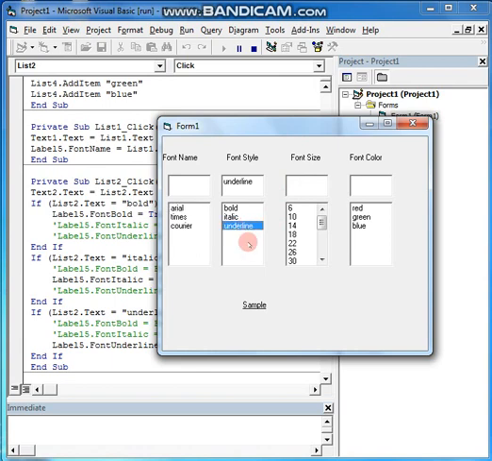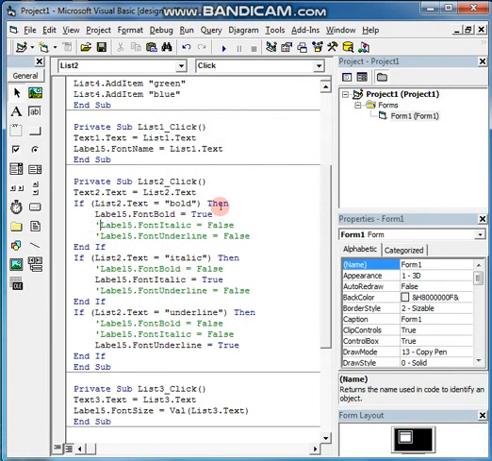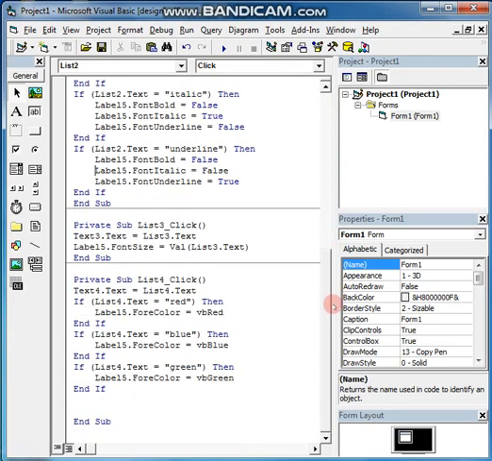I'm choosing underline. It is coming underline. See, now I'm going to bold. What is happening? Underline is not removing. Underline also is staying there. Italic. So bold and underline both are staying, then italic is coming. That is the problem you will face here. So it is better that when you are applying bold, you apply false to italic as well as to underline.